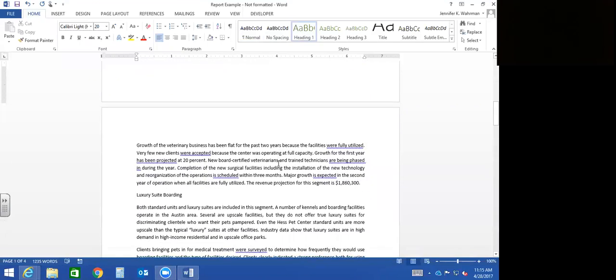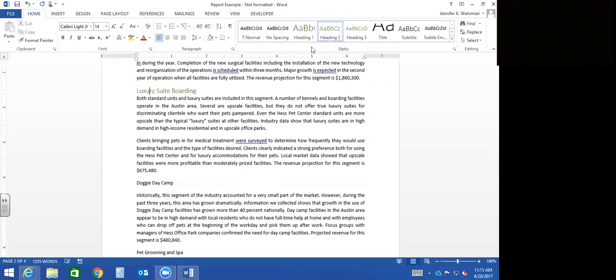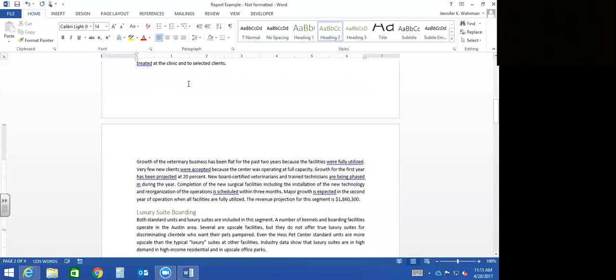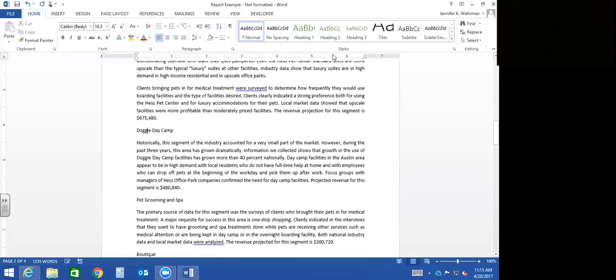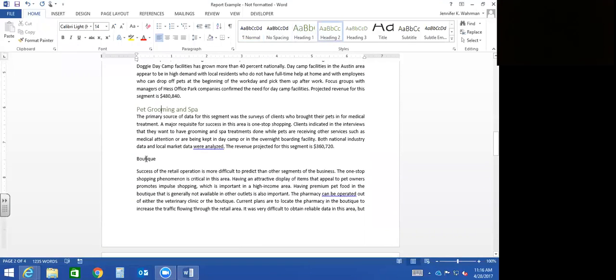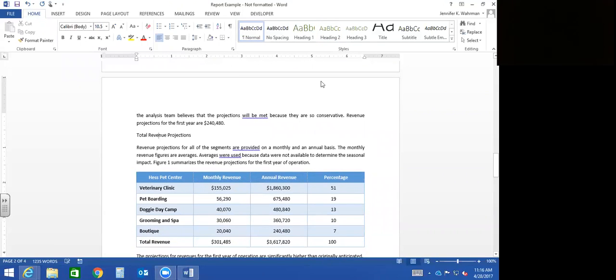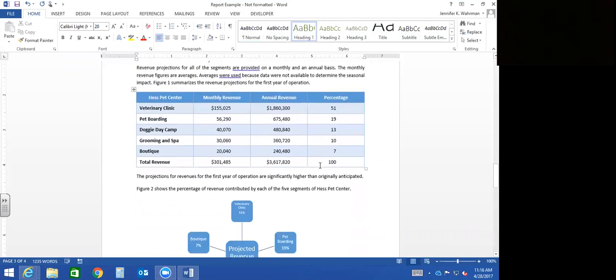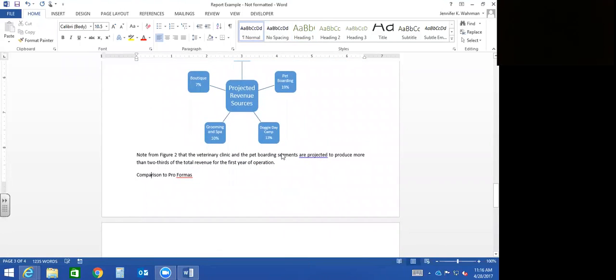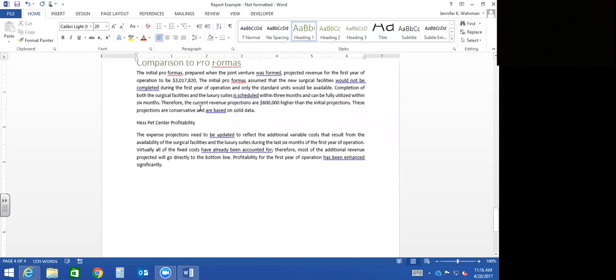Now, when we get down here to the next page under luxury suite boarding, doggy day camp, these are heading 2. So luxury suite boarding, this is heading 2. This is a subheading underneath veterinary clinic. And then doggy day camp, this is heading 2. Pet grooming and spa, heading 2. Boutique, heading 2. Total revenue projections, heading 1. Comparison to pro formas, heading 1. That's at the very bottom of that page, and it's going to force it to the next page. And then Hess Pet Center profitability, heading 1.